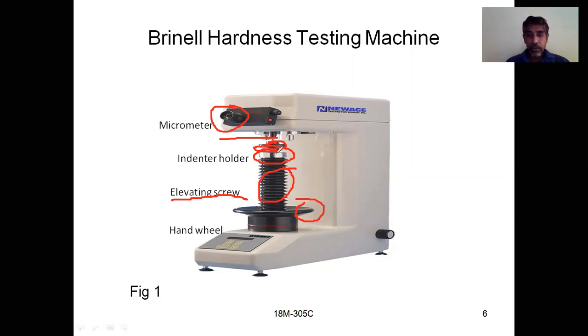First, on the anvil you have to keep the specimen, and you have to rotate the hand wheel in such a way that it can be lifted up. You have a steel ball indenter here, so you have to rotate the hand wheel in such a way that it touches the steel ball indenter. Later, you have to apply the required amount of load.